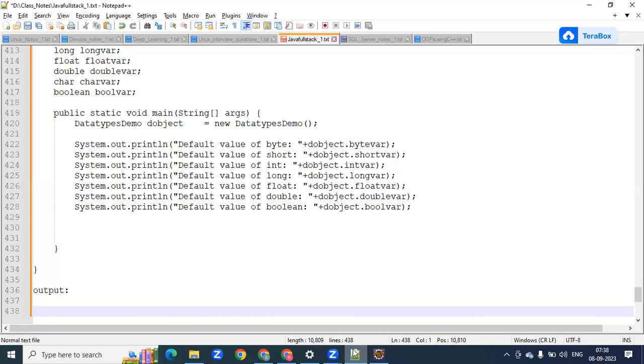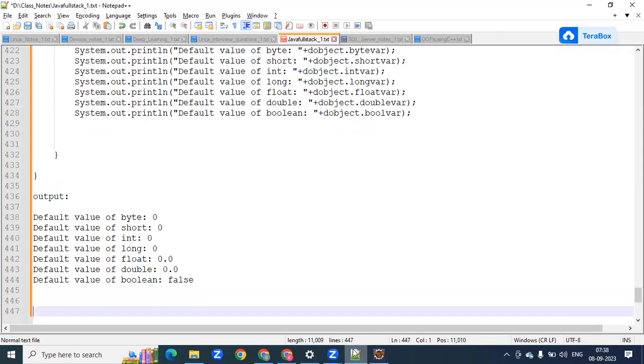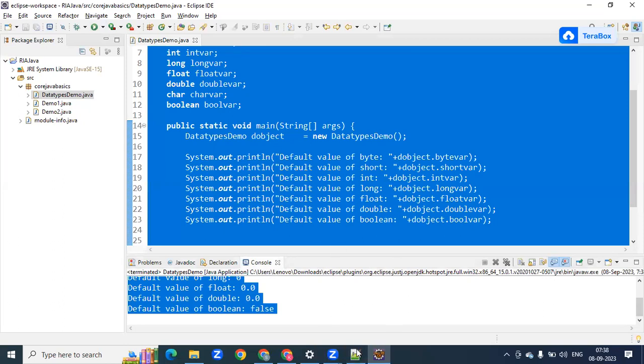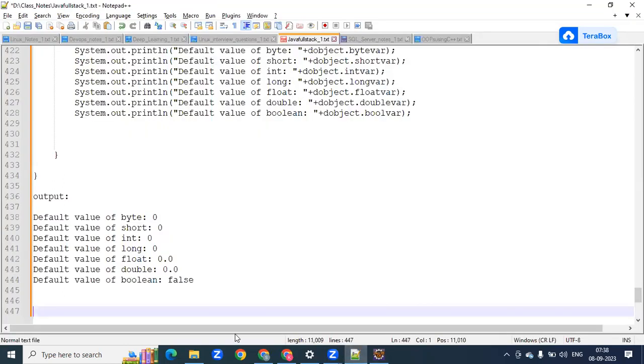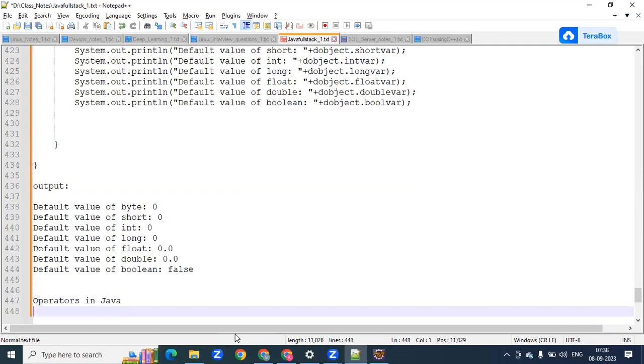So these are the data types we have. And next we have the operators concept. Non-primitive data types, arrays, classes, strings, all that we will discuss in the coming sessions, not now. Next, we have operators in Java.